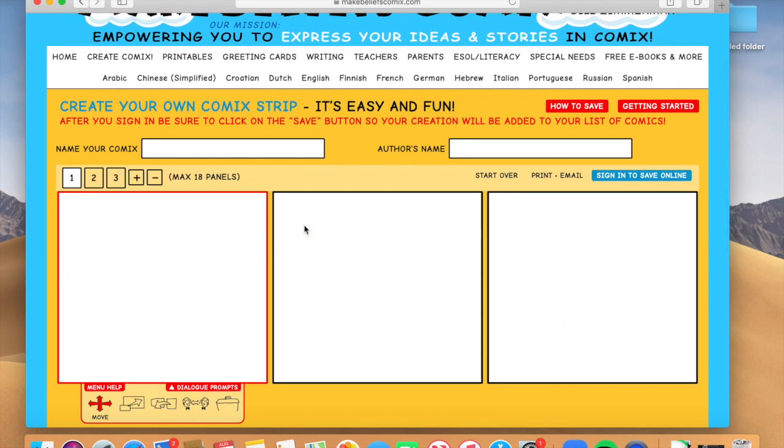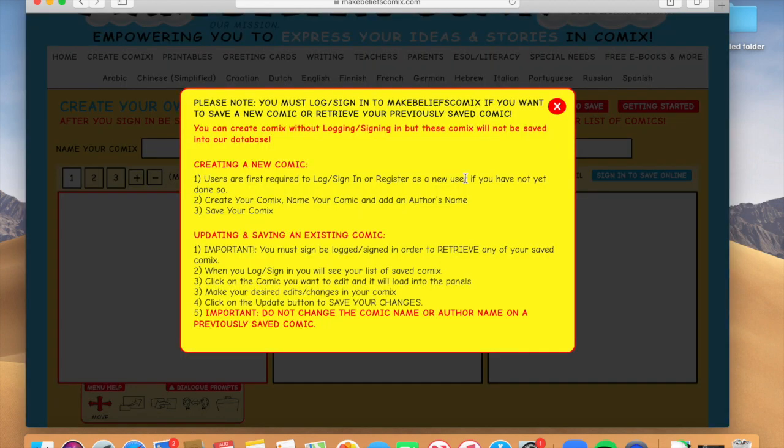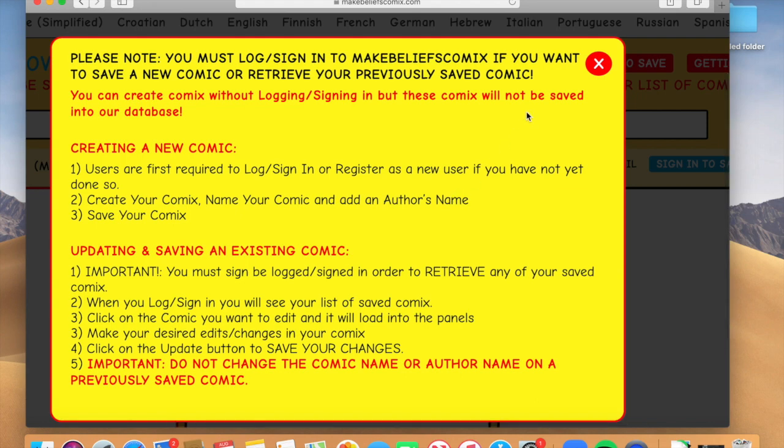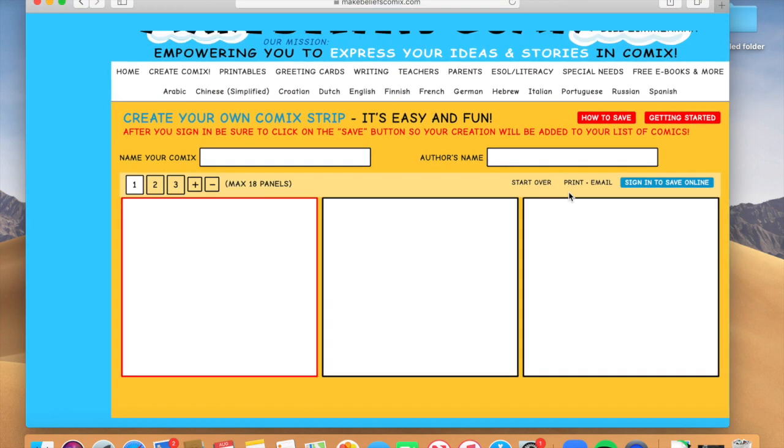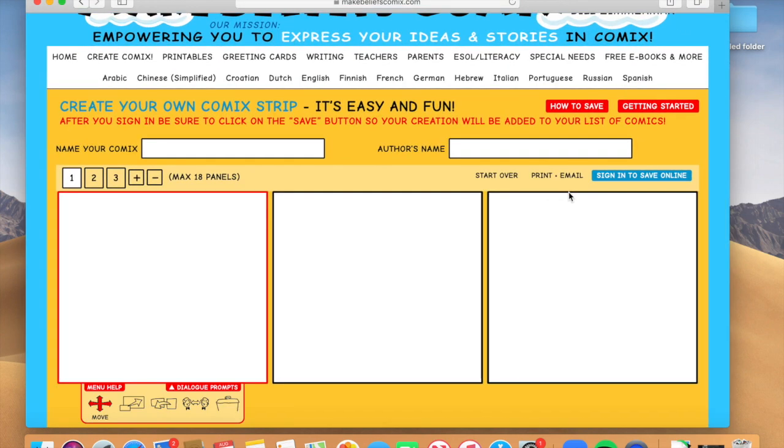All right. Now it's important to remember, guys, if you want to save, it tells you that you must log in or have an account. So the great thing is that it's easy to log in, it's easy to sign up. All you have to have is an email address, and you guys all have one because you have a school email address, so you can just use that.